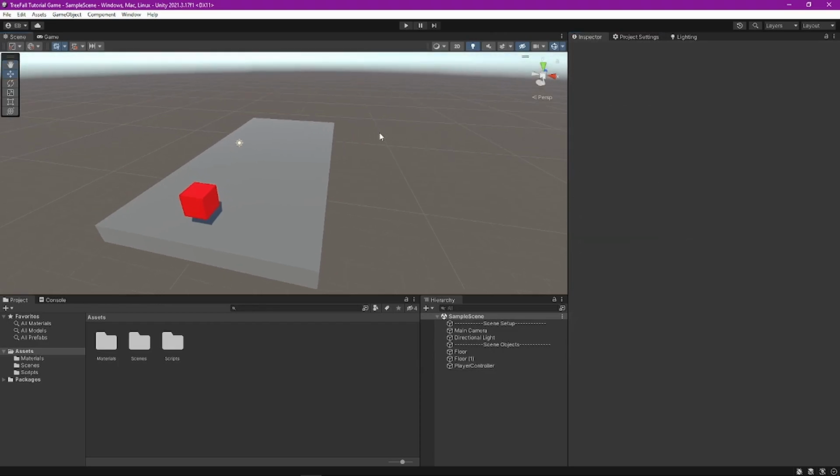So that's going to do it for today's video. That is how you basically move a simple player object without tripping and falling over and applying gravity in Unity.